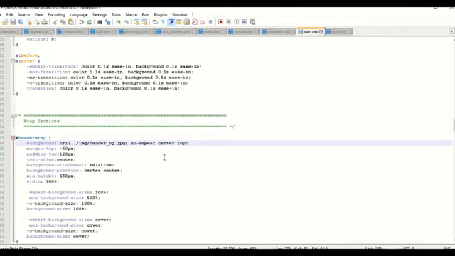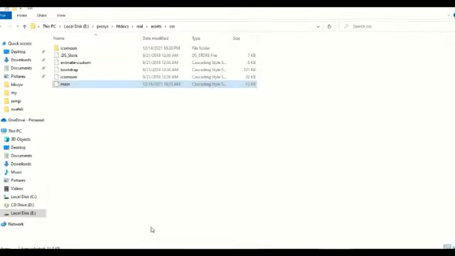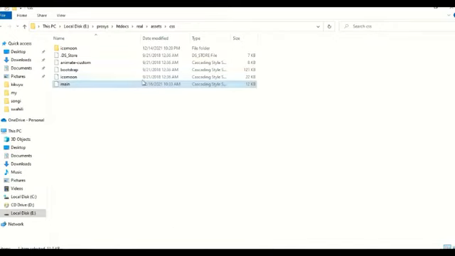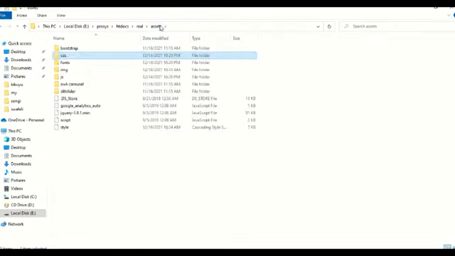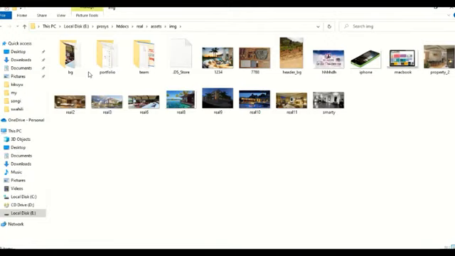So where is it? We need to look for img or images. This dot dot means you go back. So we need to go back one folder, then we come to img, then we look for that header bg. Here it is, and therefore we have been able to locate where the background image is.